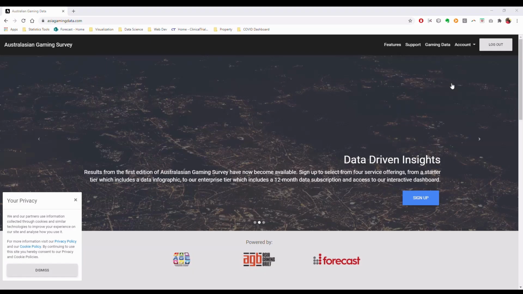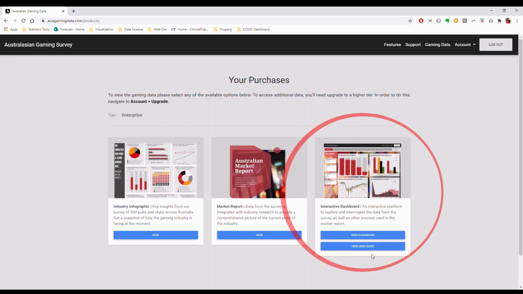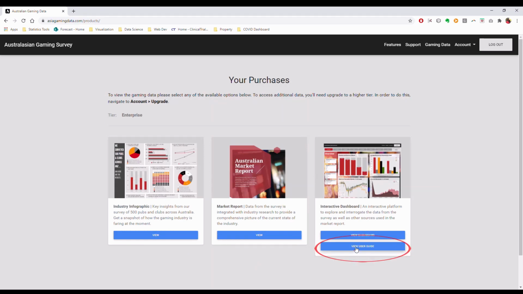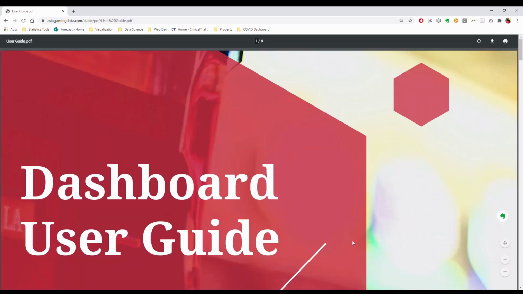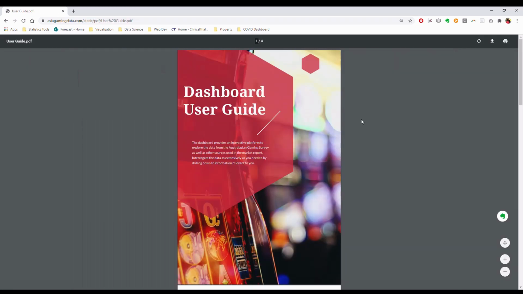I'm going to showcase the dashboard area of the Australasian Gaming Survey website. Once you've signed in, navigate to Gaming Data. The dashboard will be made available if you're on the Dashboard or Enterprise tiers. You can view the user guide to familiarize yourself with the dashboard controls.